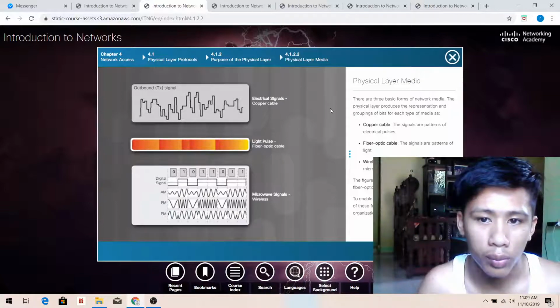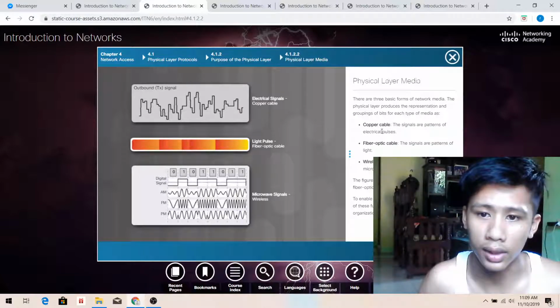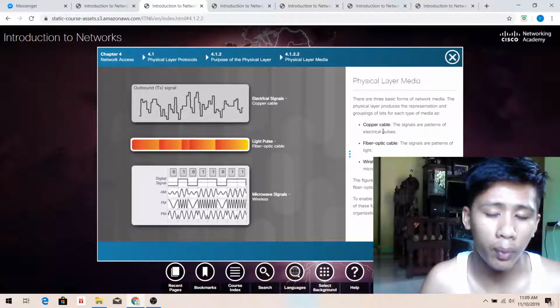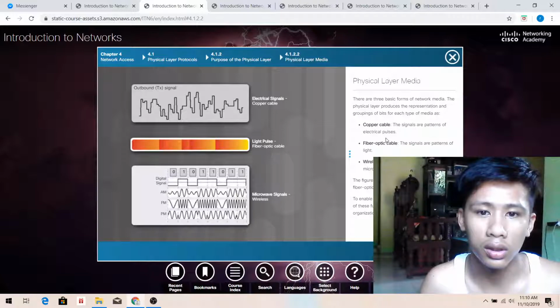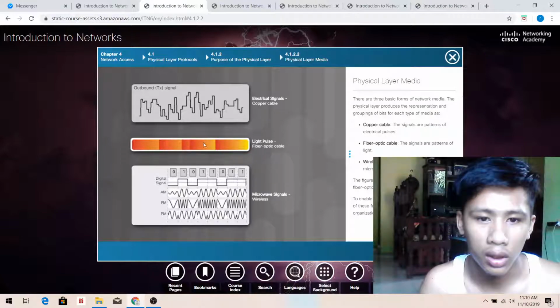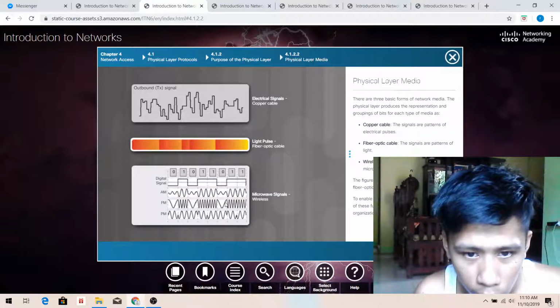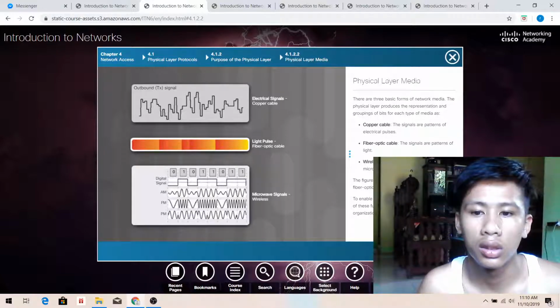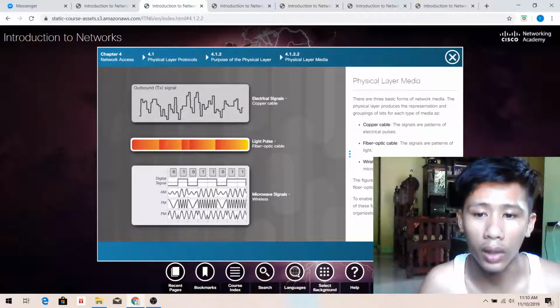This is the physical layer media. It has copper cable, fiber optic cable, and wireless. What is copper cable? It is signals or patterns of electrical pulses. The fiber optic cable is the signals of light, in the center. And the wireless is the signal of patterns of microwave transmissions. This figure displays copper, fiber optic, and wireless.